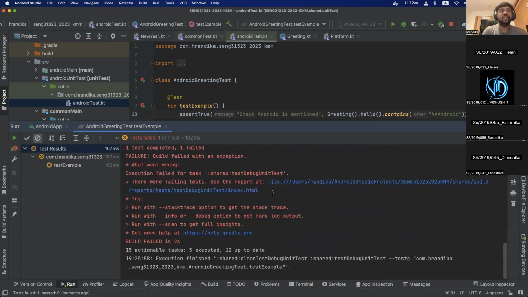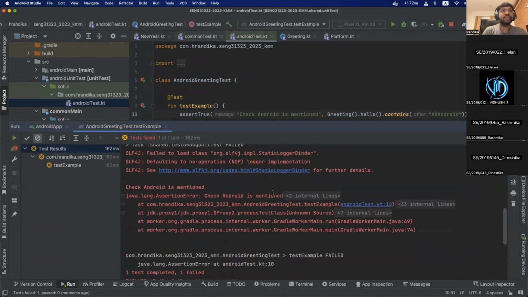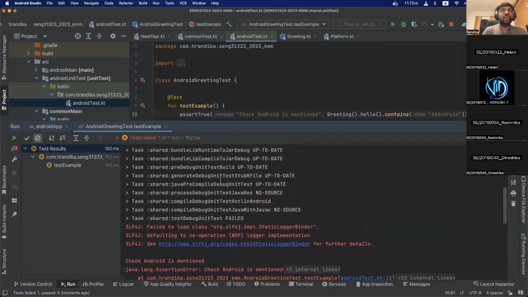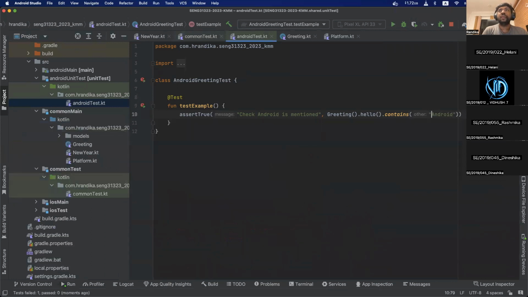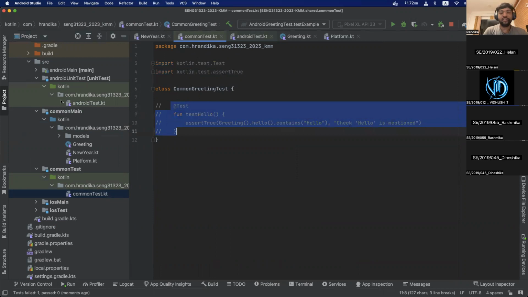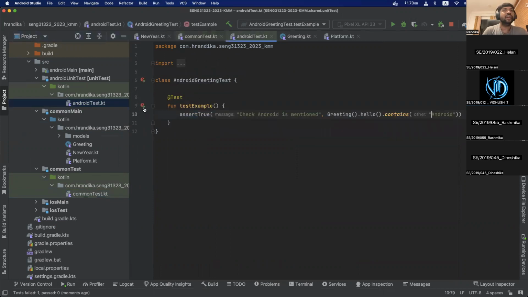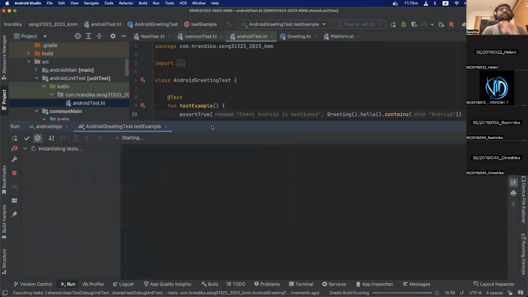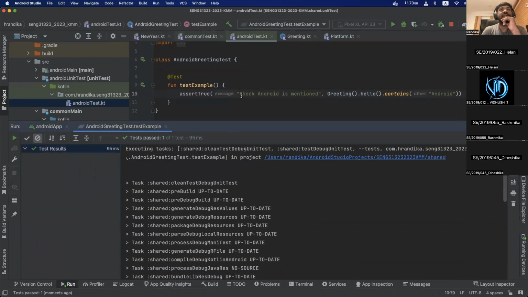Yeah, this one is not passing. That's because I have asserted a wrong value in here. So basically, I will explain the current test function that we are running on Android. We have the Android test, which is checking that Android is mentioned. The other way around, that means we have set the message and greeting hello. Sorry, greeting hello. It should contain Android.